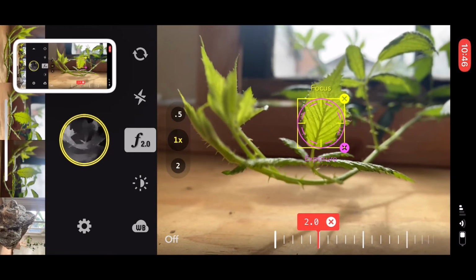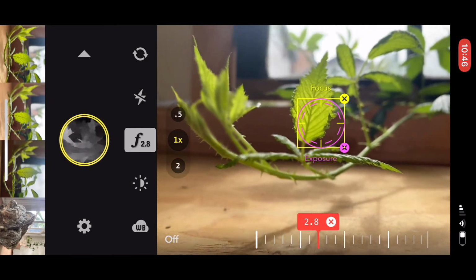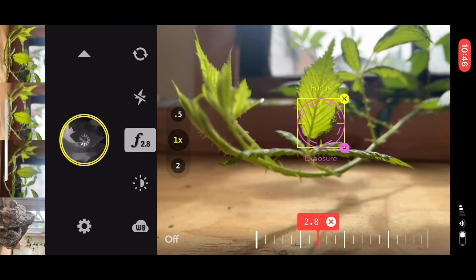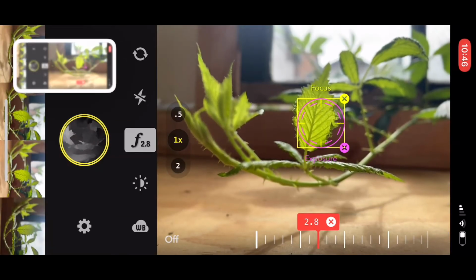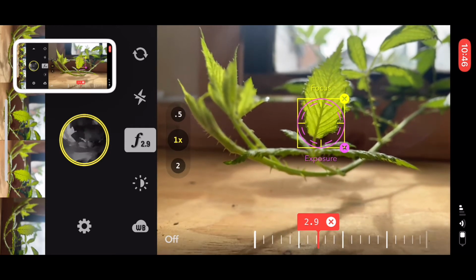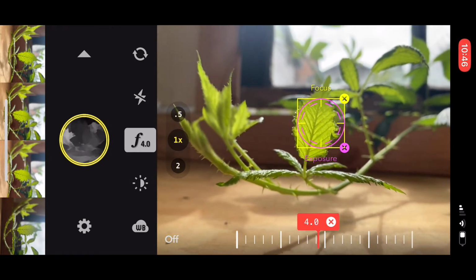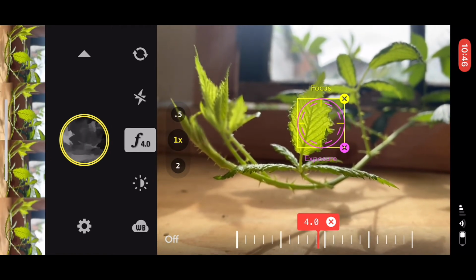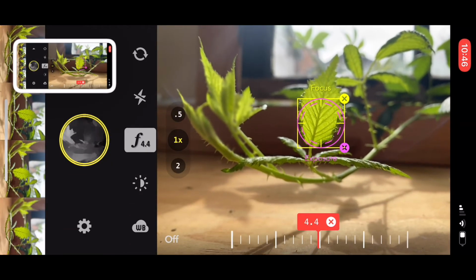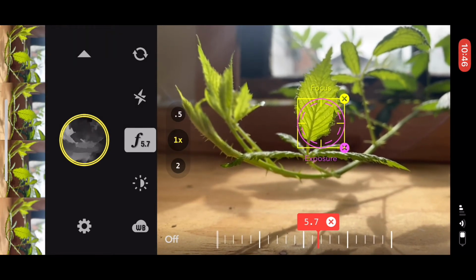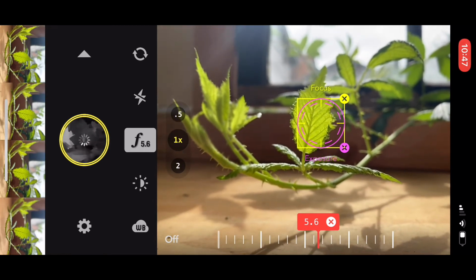And then the next f-stop is 2.8. So again, I'm going to take a picture at 2.8, and then I'm going to take a screenshot. And then the next one we want is going to be 4. So we're going to go up here until we get to 4. And then again, I'm going to take a picture, and then I'm going to do a screenshot. And then after 4 is 5.6. There we go. And again, I'm going to take a picture, and I'm going to do a screenshot.